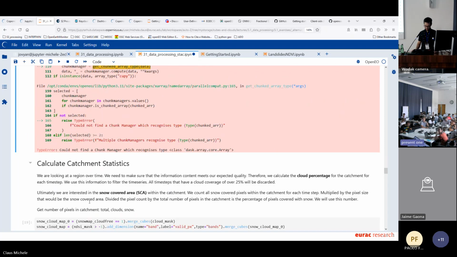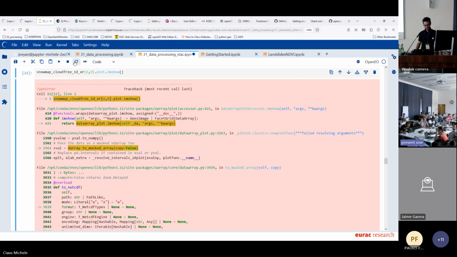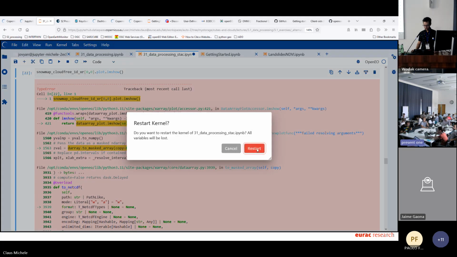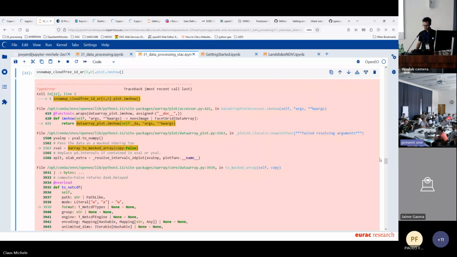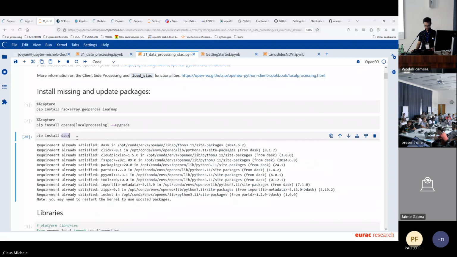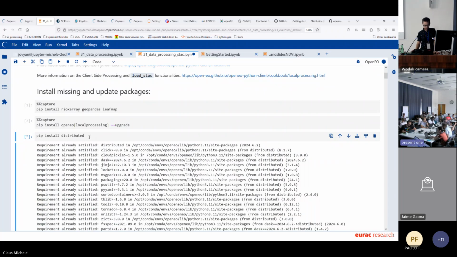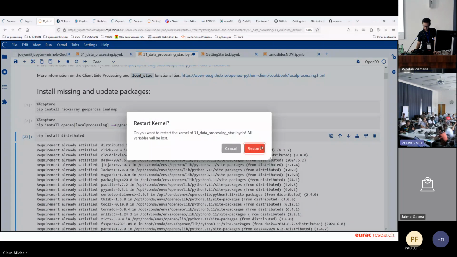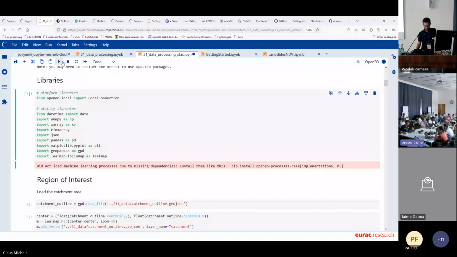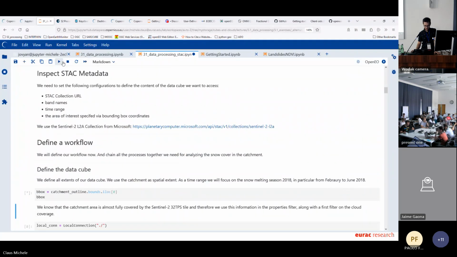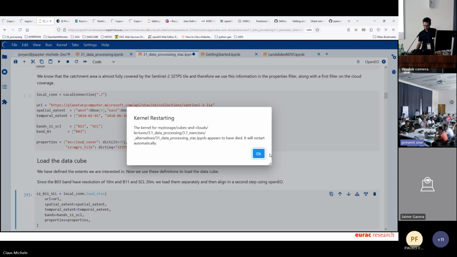No. Now probably I have to restart the kernel. Okay. Yeah, but I did install it now. Maybe I also have to install distributed. It was already installed. Okay, then let's just restart the kernel and do it from scratch. No, it shouldn't be necessary to import it. The kernel crashed.